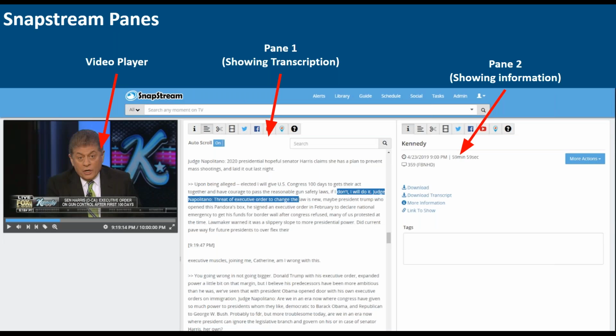But let's move on. Let's take a look at when you click on a clip, and it will bring you to this window and start playing that recording right away. And it usually does it from the very beginning.